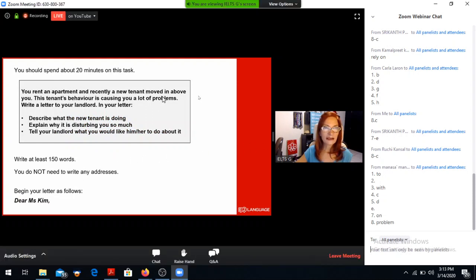Instead of depends on, can we always use the collocation rely on? Not necessarily. They do have different meanings to a certain extent.